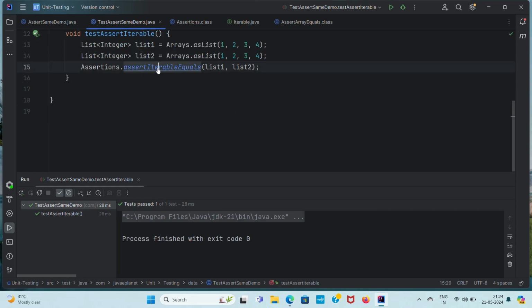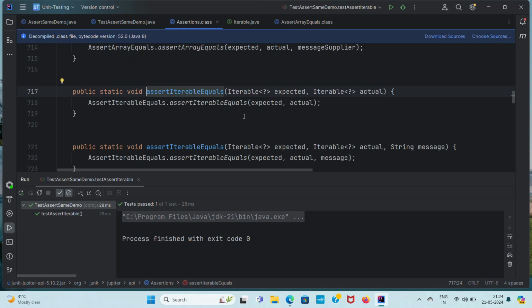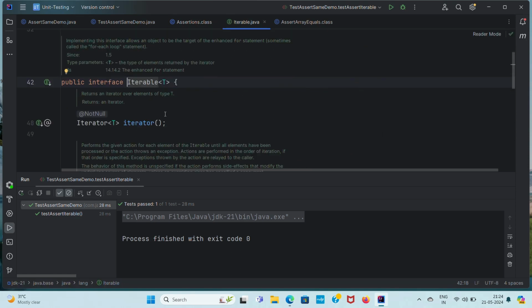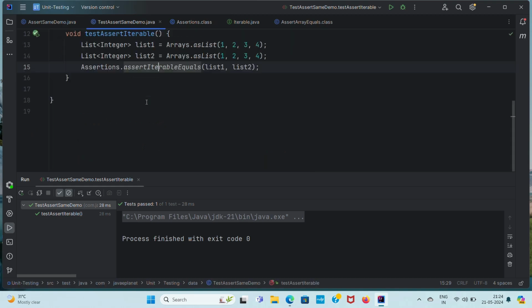If we go inside the assertIterableEquals, it is taking Iterable expected, Iterable actual. This Iterable is an interface which has the iterator method. This means it will iterate over the given objects, the lists. It will iterate over the corresponding lists that we have provided, and after iterating, if both the expected and actual values are the same, the test will pass. Otherwise, it will fail.